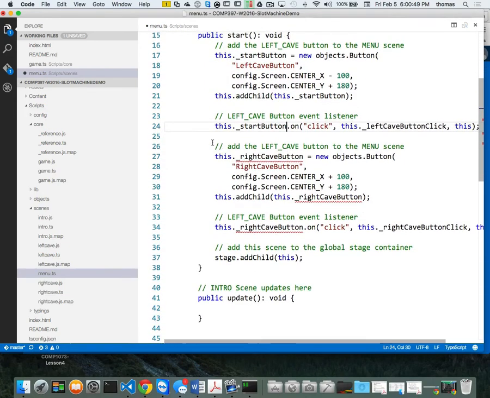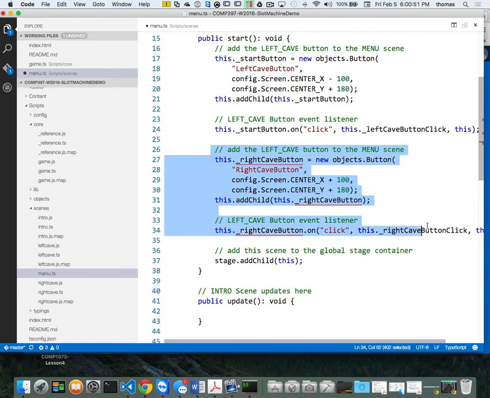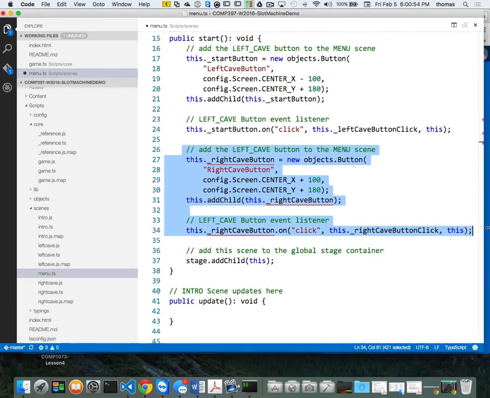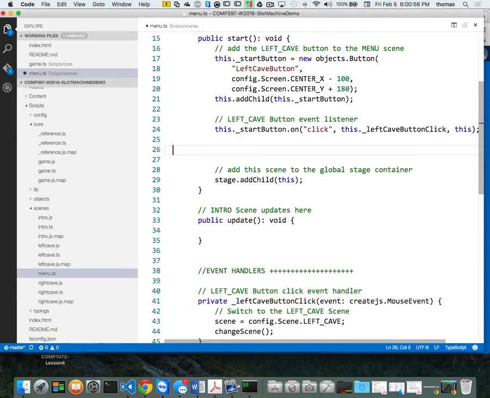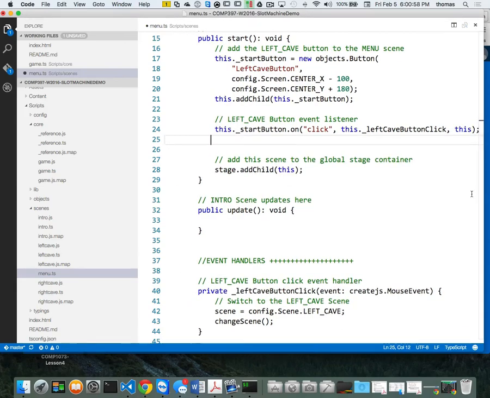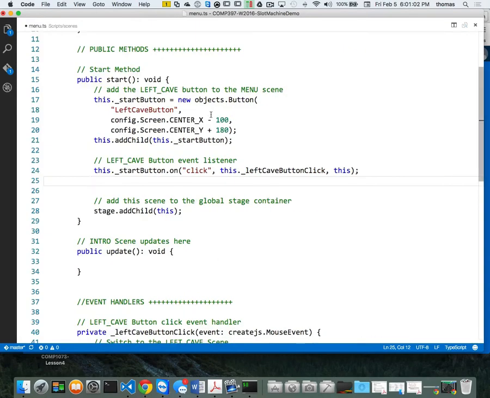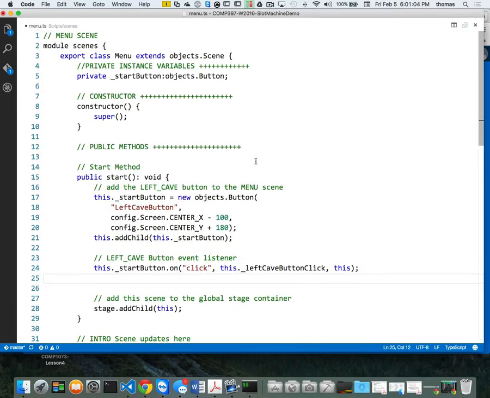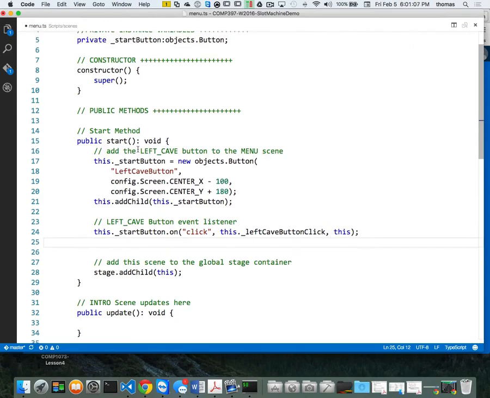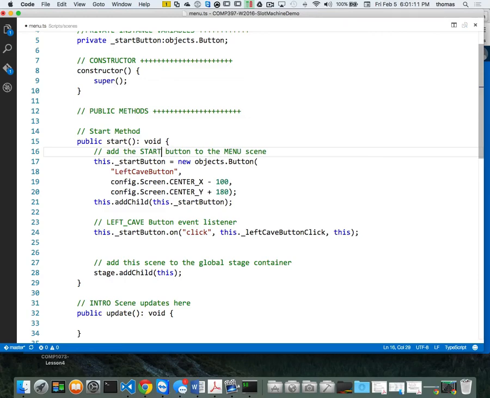I don't need my right button anymore because that's got to go. So I only need one button. It's going to be the start button right now. So all this is gone. Yay. I'm saying yay a lot because, you know what, I'm happy. It makes me happy when I start doing this kind of stuff. All I'm doing is aligning my first scene. My first scene is just the menu scene. Okay, cool. It's not going to be left cave. It's going to be start button. So my start button. There we go.